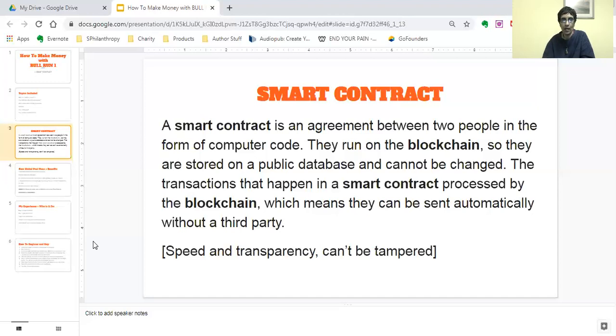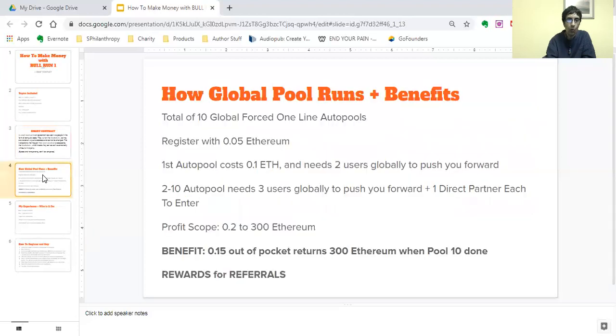The same applies there. So with that being said, what is the main mechanism by which Bull Run One delivers this concept of giving and receiving of money through the smart contract? Well, it does it through the use of global pools, of which there are a total of 10. Those 10 global pools are what I call forced one-line auto pools. Each pool is an auto pool, in that people move through the pool automatically, and then they manually have to enter the next pool.